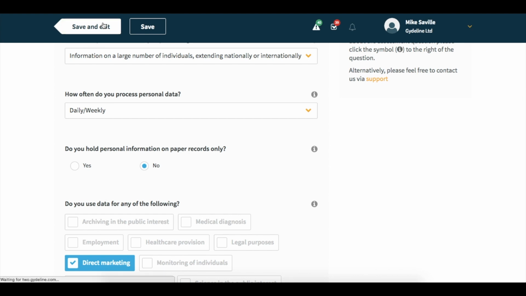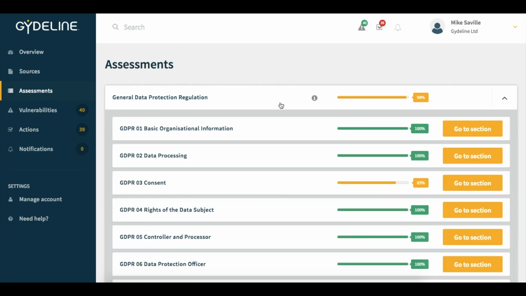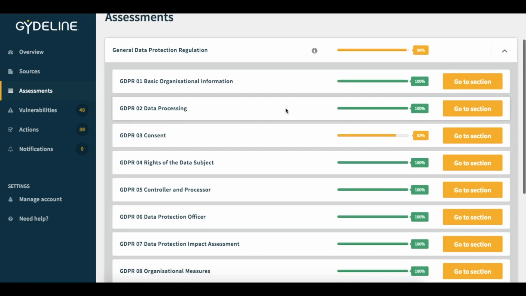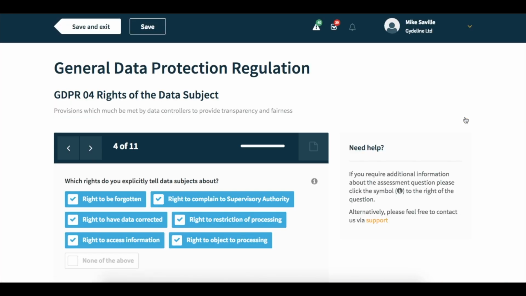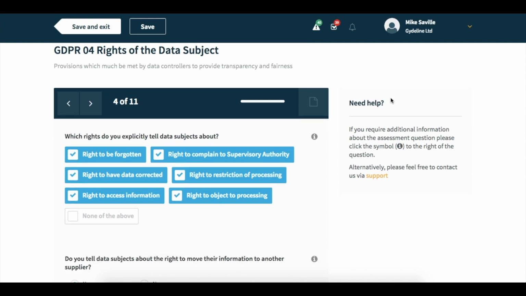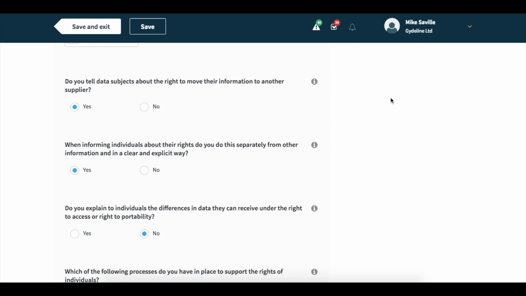So when looking at portability, there are a number of considerations. The ability to export the data is one, but it also has to be in the right format. So we're going to go and take a look at the Gydeline software because a lot of the questions give you some insight into what that format needs to be. So first of all, we have to make sure that we tell the data subjects about their right to portability, and we do that at Gydeline.